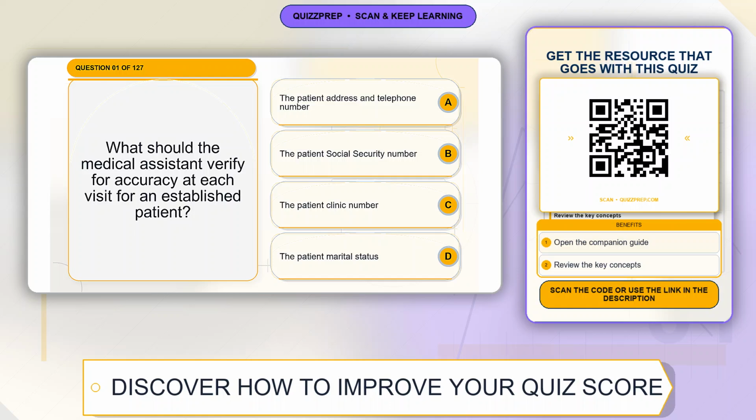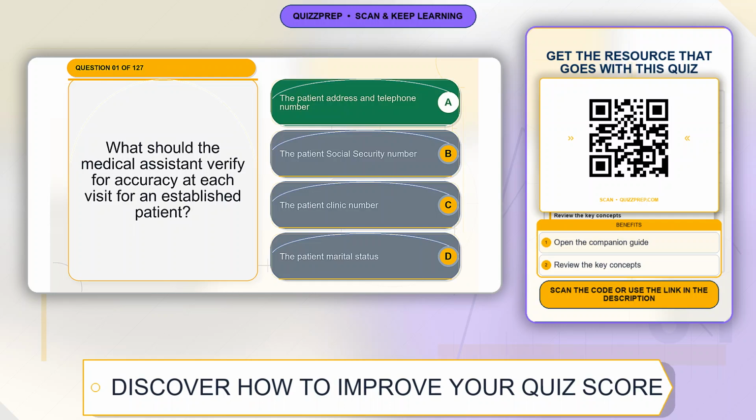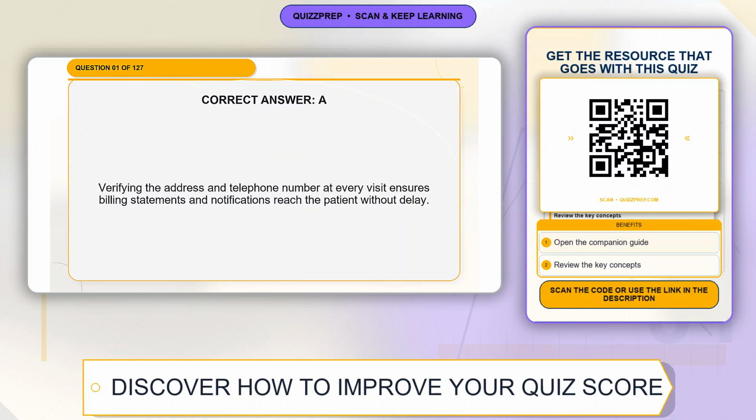Question 1. What should the medical assistant verify for accuracy at each visit for an established patient? Option A, the patient address and telephone number. Option B, the patient social security number. Option C, the patient clinic number. Option D, the patient marital status. The correct answer is option A, the patient address and telephone number. Explanation. Verifying the address and telephone number at every visit ensures billing statements and notifications reach the patient without delay.